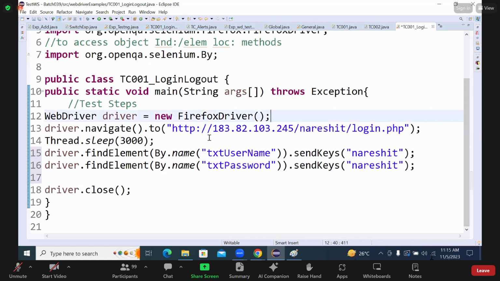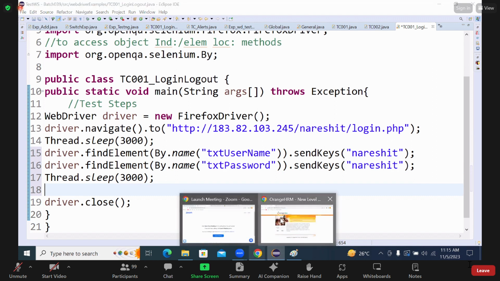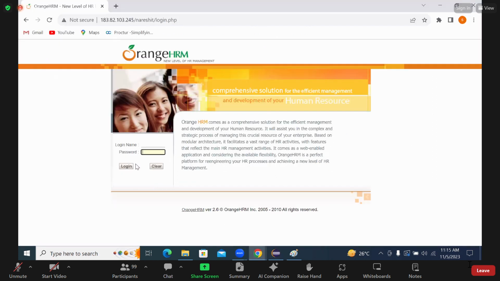Launching the browser, entering the URL, entering the username, entering the password. I want to know whether it is entered or not, so I'm just giving some wait statement. Perfect. Next step: click on the login button. We need to click on the login button.